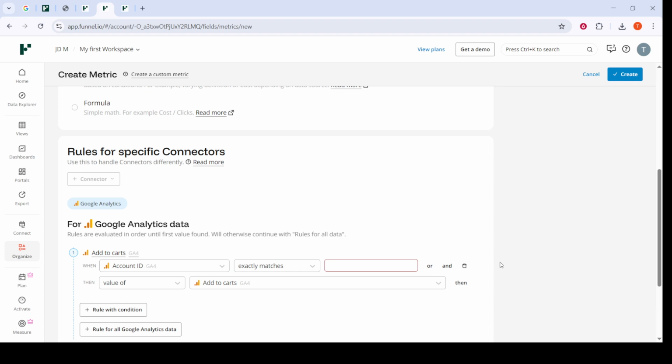Once you're satisfied with how everything is set up, the final step is to save your custom metric. By saving it, you make the metric available for use across various platforms within Funnel.io, such as the Data Explorer, dashboards, and even for exporting to data warehouses. And there you have it. You've successfully created a custom metric in Funnel.io, opening up new avenues for analyzing your data.